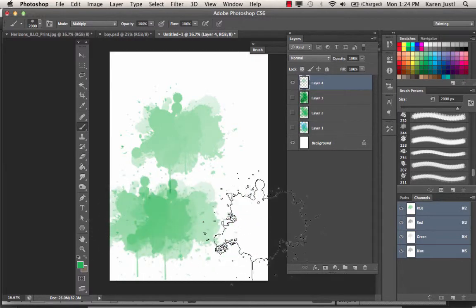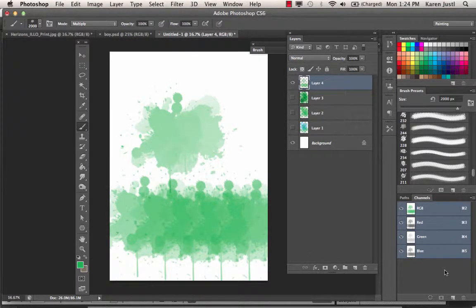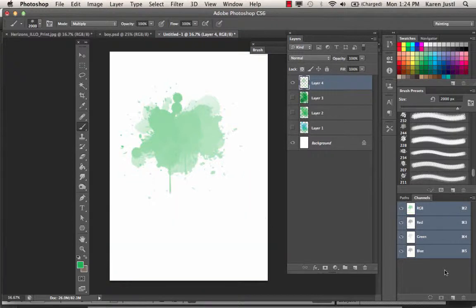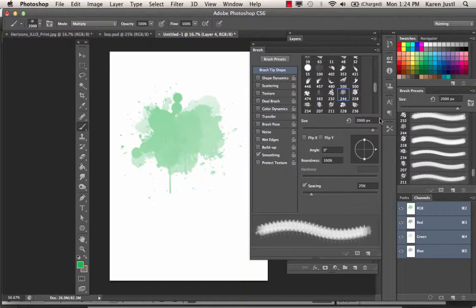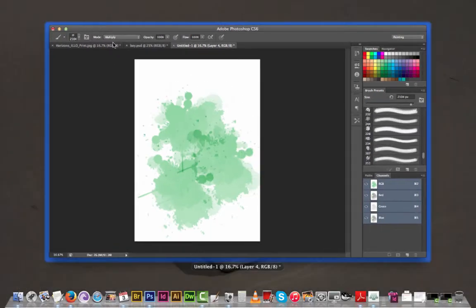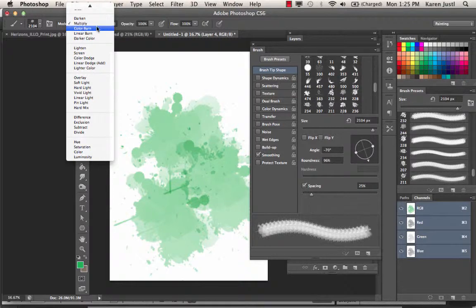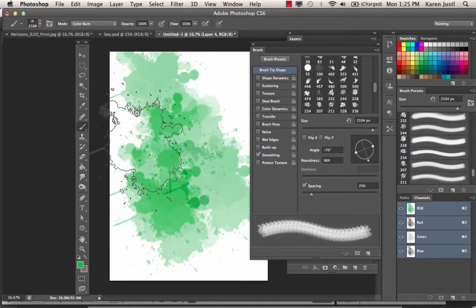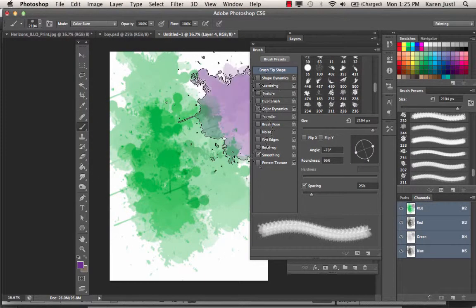If I paint and create a stroke, you can see that this is a group of duplicates. Command Z gets rid of them. Open up that brushes panel again and change the rotation. Whoops. Change the rotation of that brush. I can change from multiply to any other mode. I can change my color of the brush.